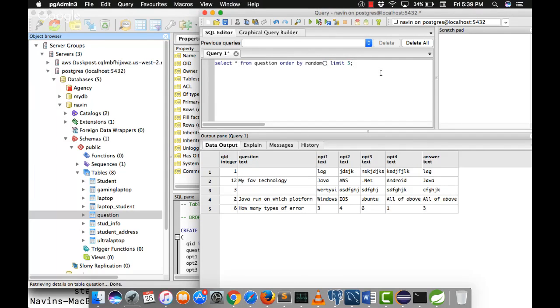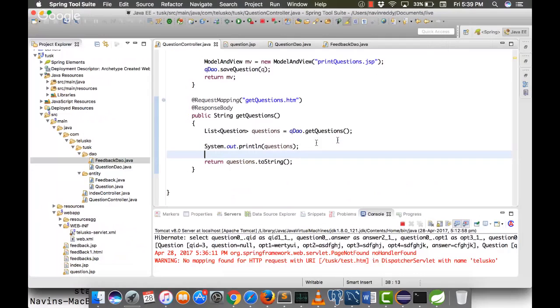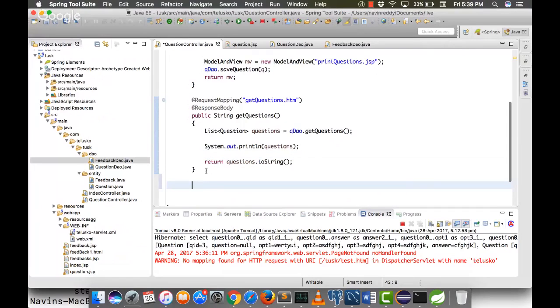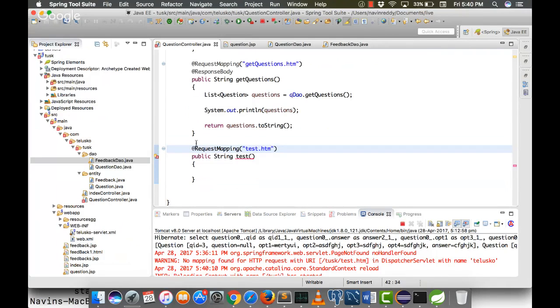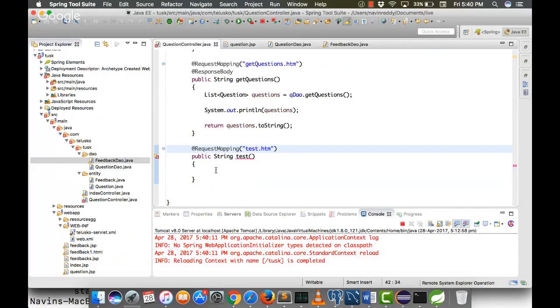Okay, so we got these random questions here. Now what next? We'll fire this query. So let's go back to the code. What I want here is to create a method. We'll say public String test. The method name will be test. Again, it's not compulsory to use the test method name; we can use any method name. This method needs to be called when you request test.htm, so we'll use request mapping for test.htm. Whenever I call test.htm, we will return test questions.